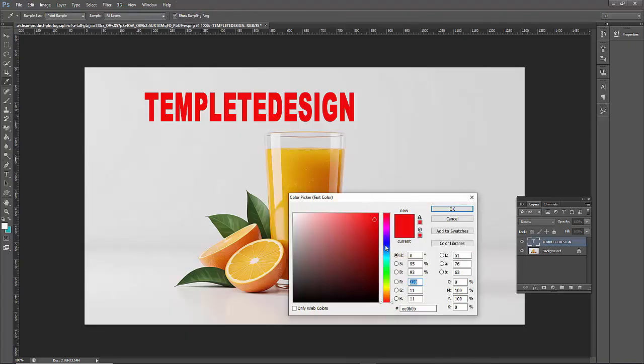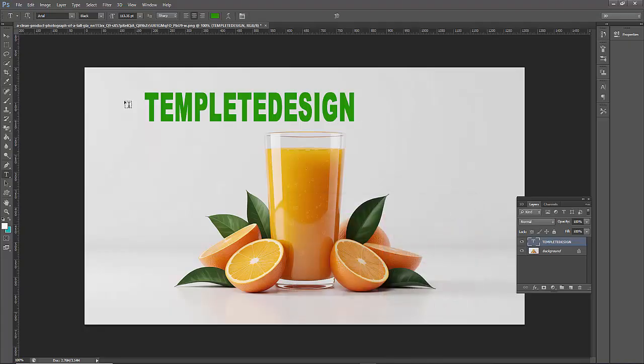Now go to the color. Now change the color. Now this is the color. Now click OK. That's it. Now you can see how to write text on a picture in a Photoshop document very easily.